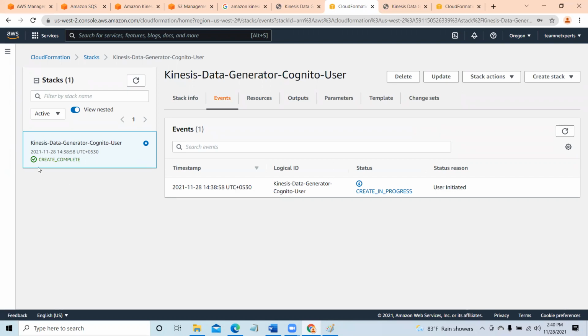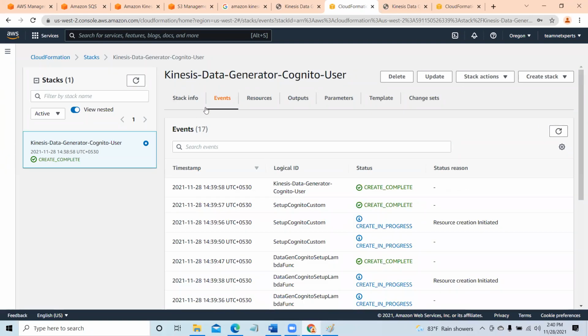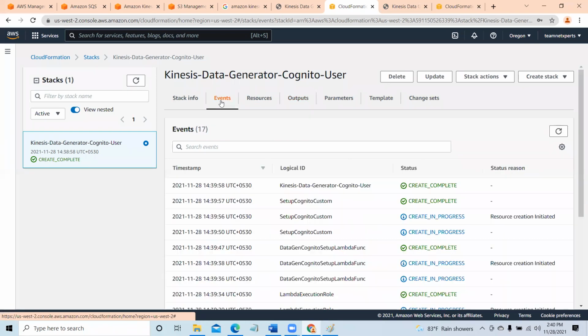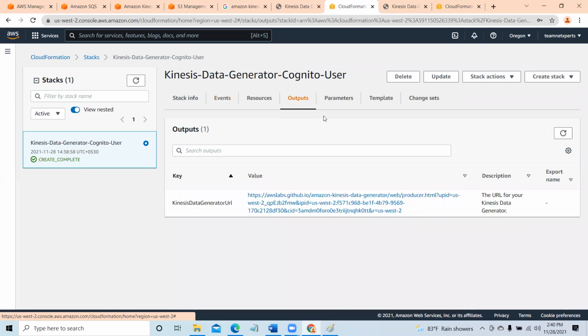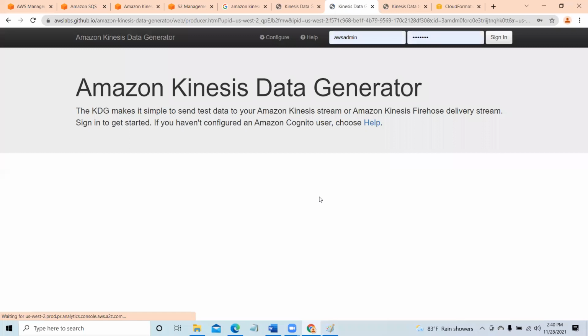Now we have created it, still in progress. Refresh and see. Right, the output. So create complete. Now we have created the user. Just go to output. Let me log in by using this URL.